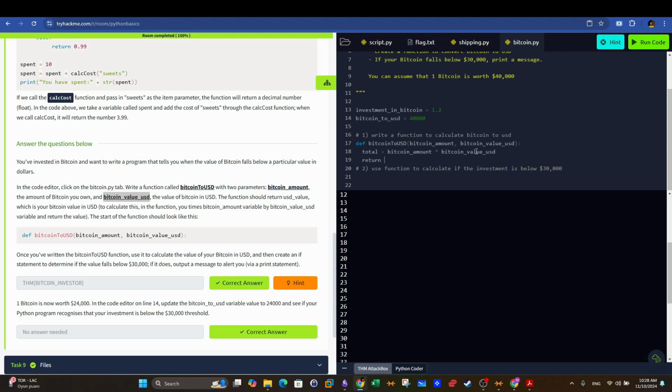We use return total. So why return? Because when we call this function later down the road in the Python code, we will want the result of this call to be the amount we have calculated, the total. That's why we use return, to return the value when the function is called. Okay, so now we have calculated how much Bitcoin we have in USD.